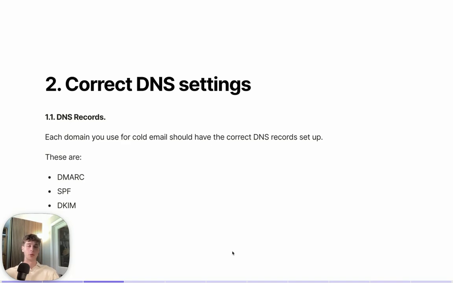Point number two will be setting up the correct DNS settings. Now, the DNS records are crucial. There's no point in sending emails if you don't have these set up. So each domain for cold email, you should have the DMARC, SPF, and DKIM. If you want to know how to set these up, just type them into Google, and there should be some setup guides on Google, or you can go to ChatGPT, search up DMARC, SPF, DKIM, and then the cold email provider you're using, so Squarespace, Porkbun, whatever it is, and you should find setup guides there.